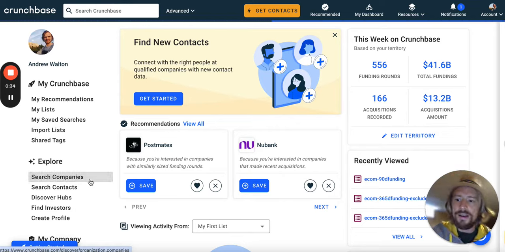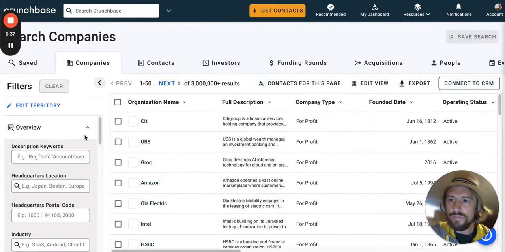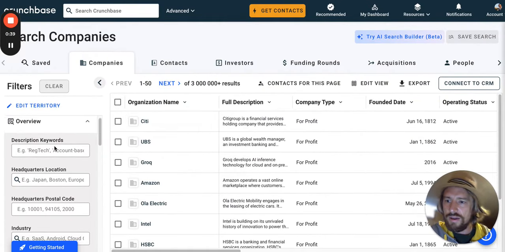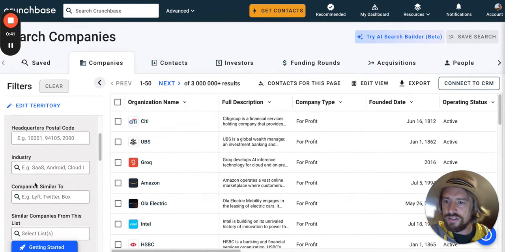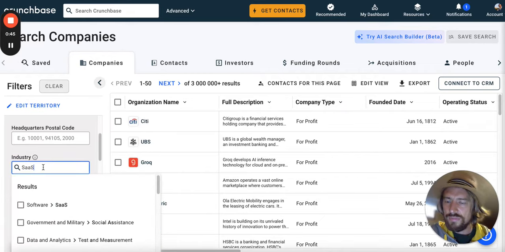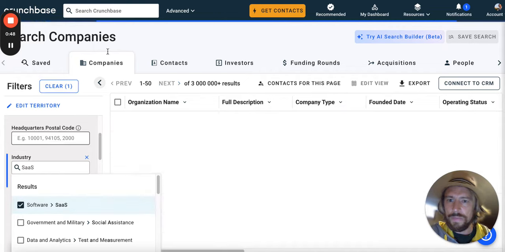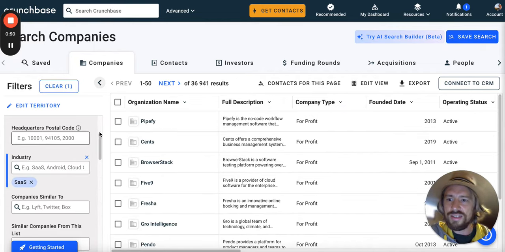So we'll start in the Search Companies tab. And now all we're going to do is choose our industry, SaaS, of course. And then we'll see that there are almost 37,000 results.